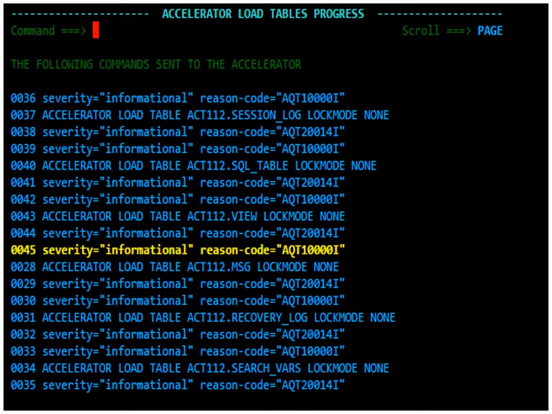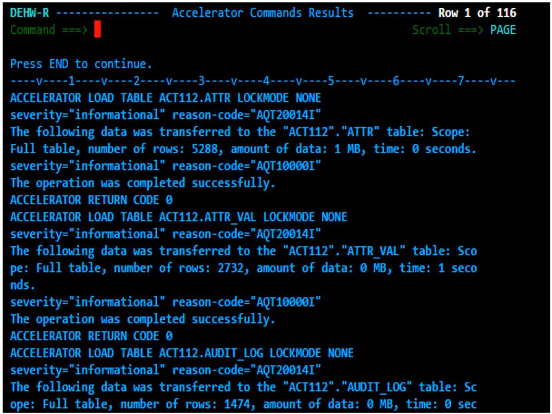The progress panel will be displayed as the commands are executed. Once all of the commands have completed, the results panel is displayed. This will show the detailed results of all the commands. You can scroll through the messages to verify that the tables were loaded successfully. When you have verified the commands completed successfully, end back to the Control Accelerated Tables panel.